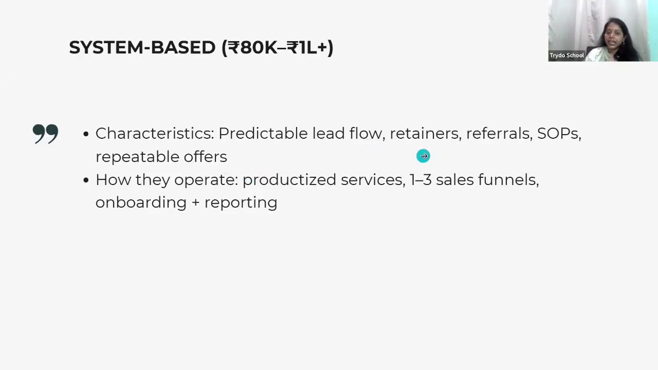How to do the retainer is nothing but how to retain your client, and referrals, how to get referrals from the communities: from the Trydo School community, from other freelancing communities, and LinkedIn, Facebook, Instagram. So many clubs are there, right? Clubs, we do have the Hustlers Club, right?